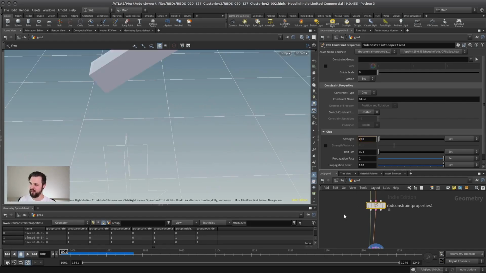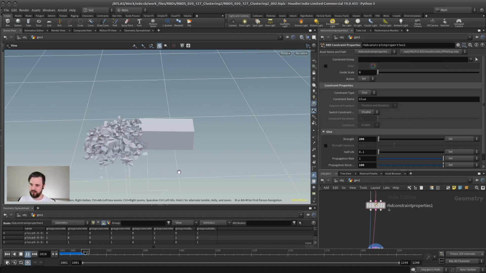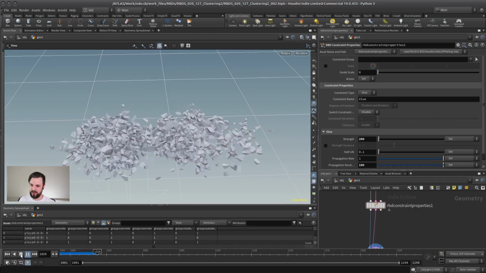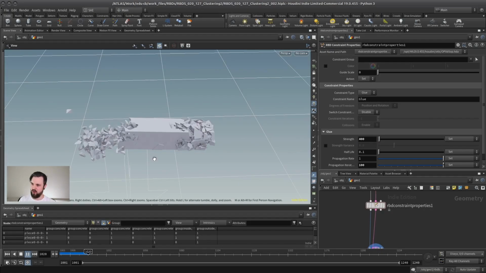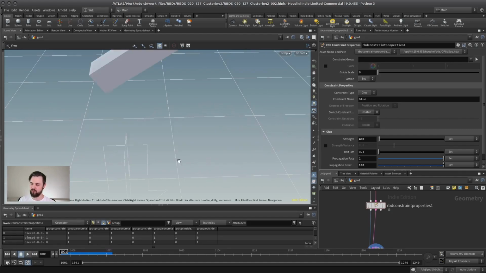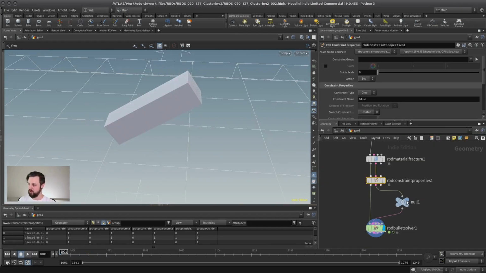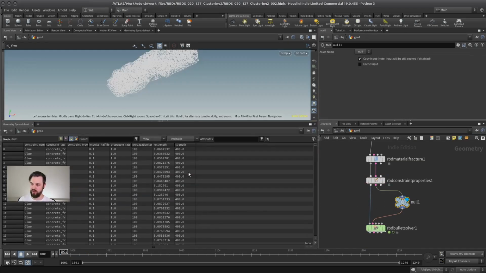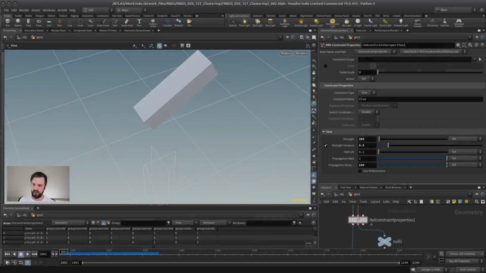So we can now play around, maybe try to find a better strength number so that it feels more natural. But as you can see, it's actually not as easy. It always either stays together or breaks completely. And the reason for that is that the strength is set the same for everything, because when we look here at the strength, they all have 400. Okay, let me show you the alternative to this.